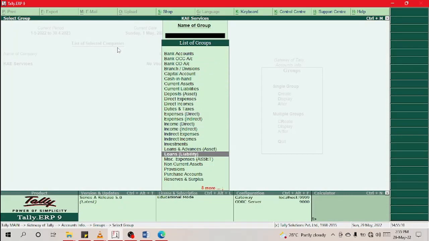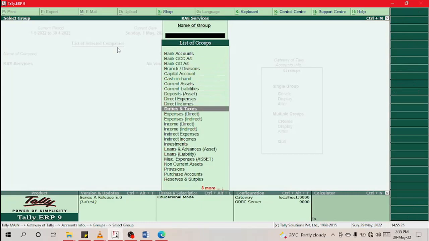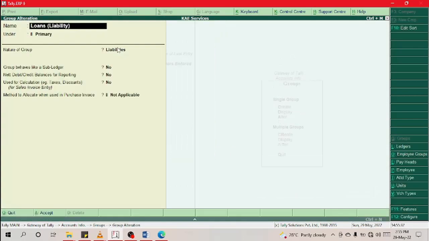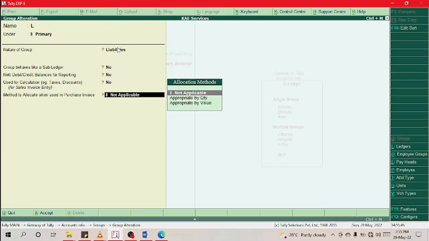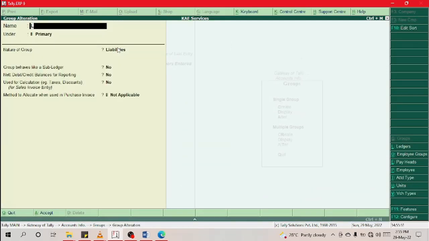Tally has given us Loans Liability, but what I'm going to do is delete it. So before you can delete a group in Tally, which is under Accounts Info, you have to go to alter, and you have to make sure that there's no transaction or entry tied to Loans Liability. So Alt D to delete. This guy doesn't want to delete. Okay. So now that I have altered, let's see if he will allow himself to be deleted. No, he doesn't want to go.